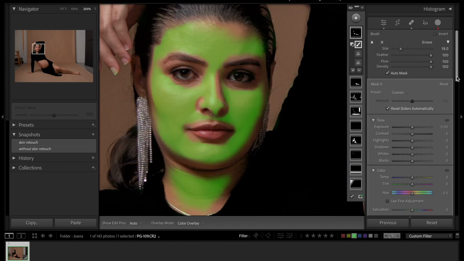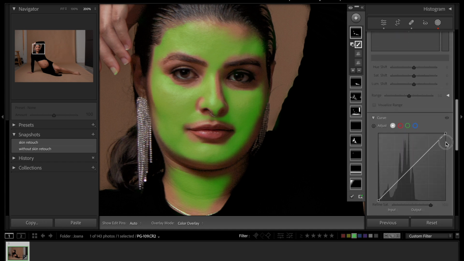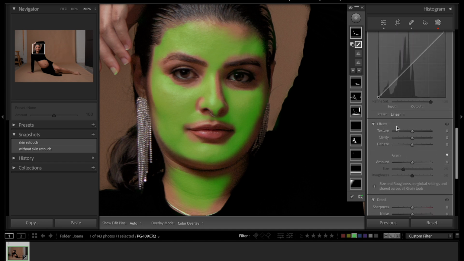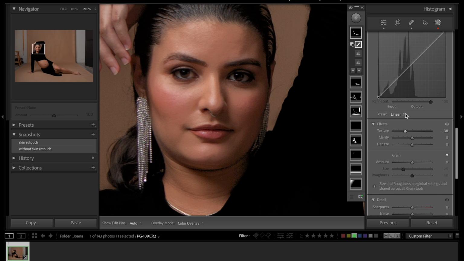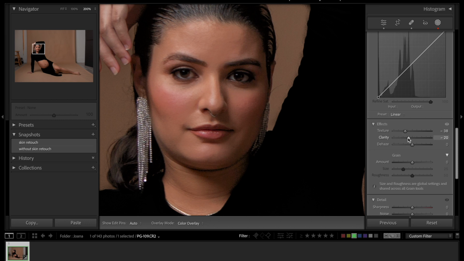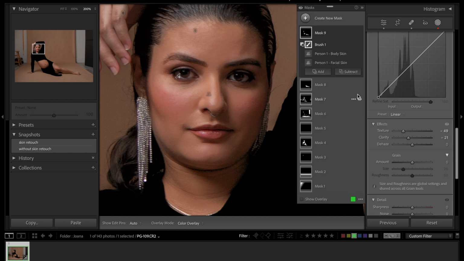And what we are going to do is go down here to the effect, and now we are actually going to work with the texture and the clarity, and we can work with the sharpness because they will make the skin smoother. But you just need to be selecting exactly the area that you want to do that on. And I'm gonna go down with the texture just a little bit. And we can see that the skin is a little bit smoother. And now you can go down with clarity a little bit. And this is looking pretty good.